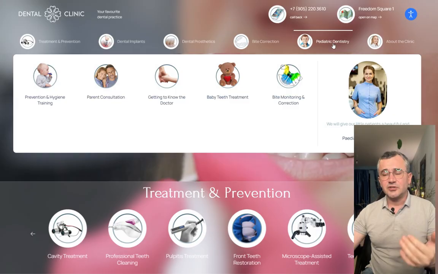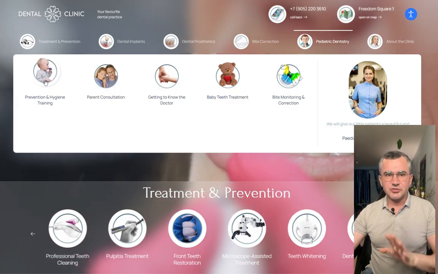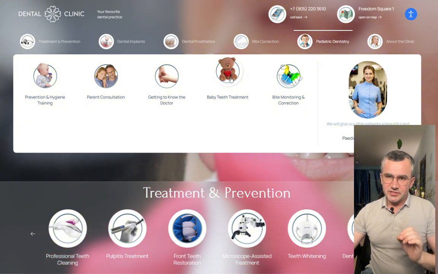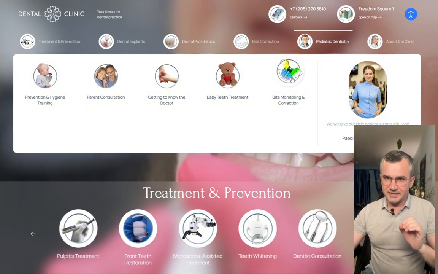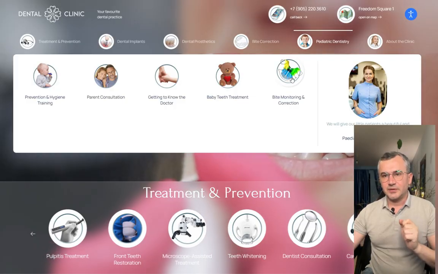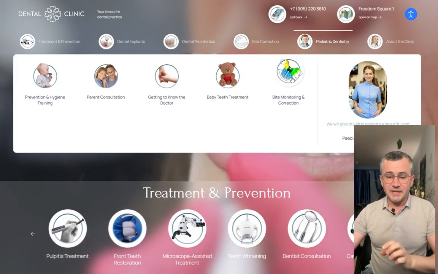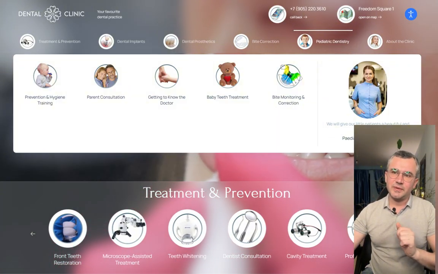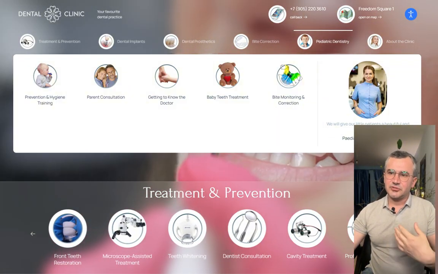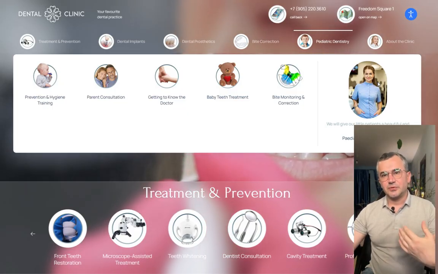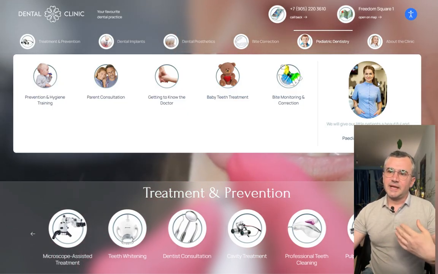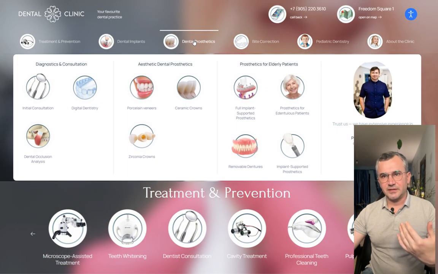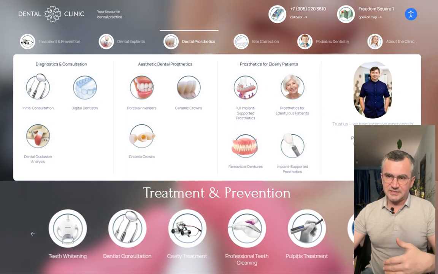In the pediatric dentistry section, we have 3 pages: teaching children hygiene, treating baby teeth, and monitoring and correcting the bite. 3 pages dedicated to pediatric dentistry. You can see that all these sections are commented on by the doctor, and visitors to the site will get used to seeing these photos of your doctors, will remember them, and will later turn to them for help. The fact that we often quote doctors, that we speak on their behalf, increases their recognizability.